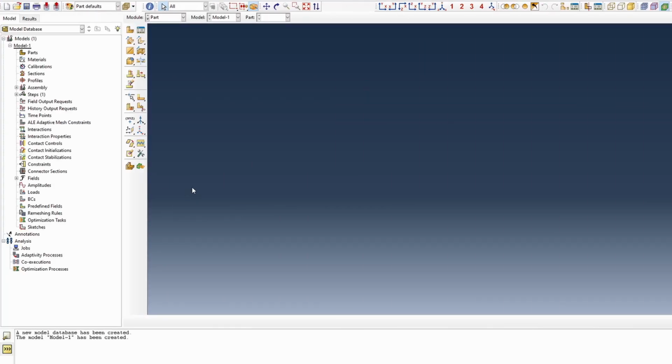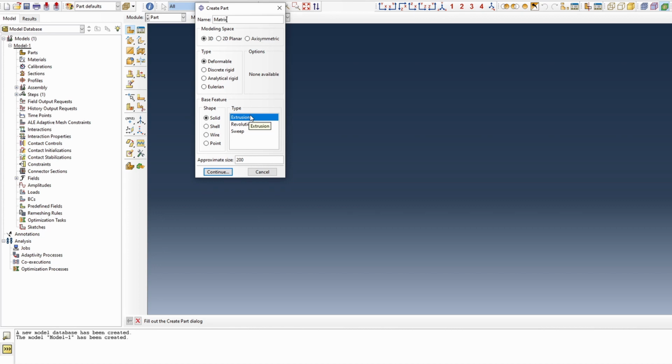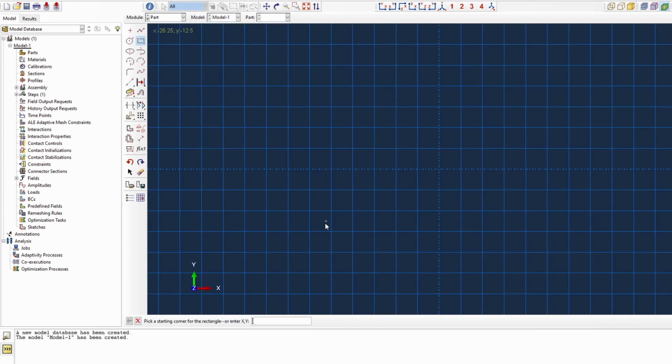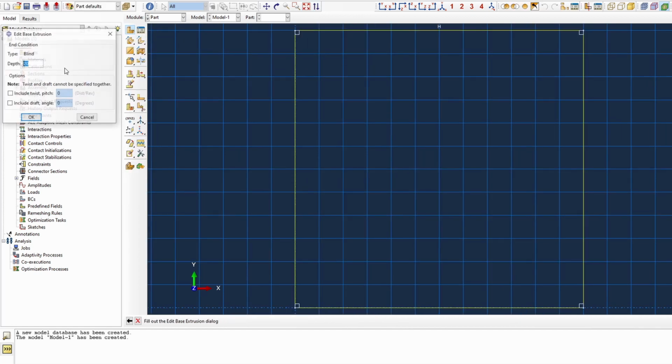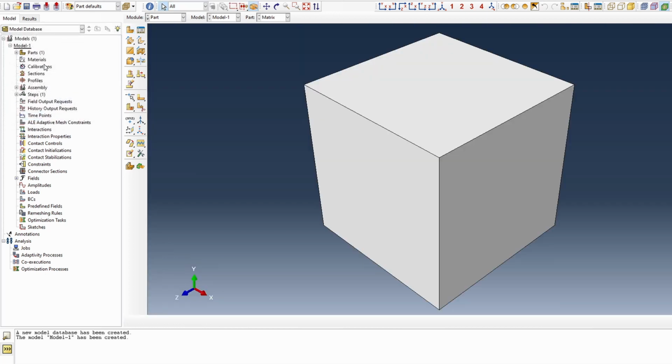Okay, so here we are in ABAQUS. Let's go straight ahead and create the matrix. So our matrix will be 3D deformable extrusion. The dimensions will be 0, 0, 60, 60. So that gives us the shape of the matrix. We're going to extrude it to a depth of 60. So that gives us that.